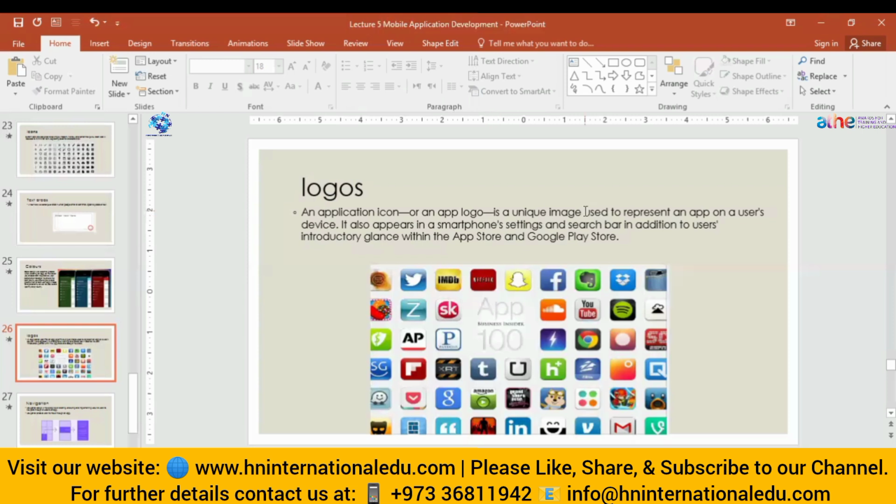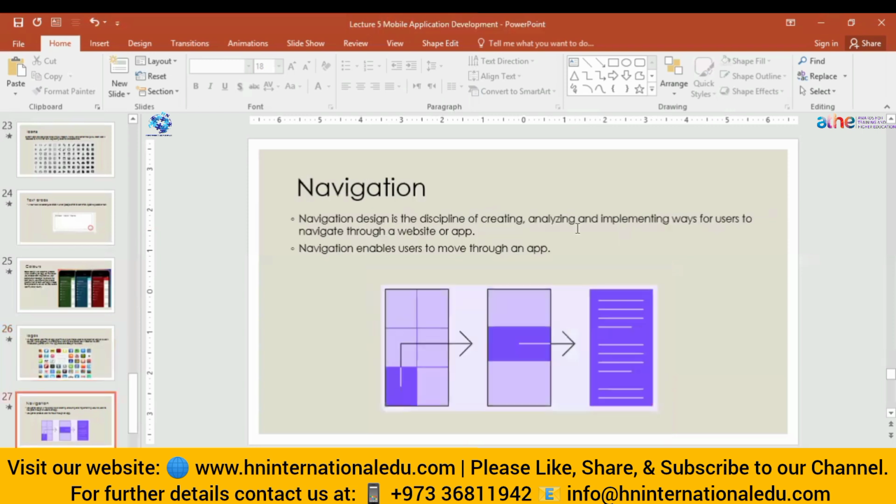An application icon or an app logo is a unique image used to represent an app on a user's device. It also appears in a smartphone's settings and search bar, in addition to the user's introductory glance within the App Store and Google Play Store. So these icons are the logos which appear once we install any application on our mobile phones. Once we open those icons or logos, then we interact with the application.